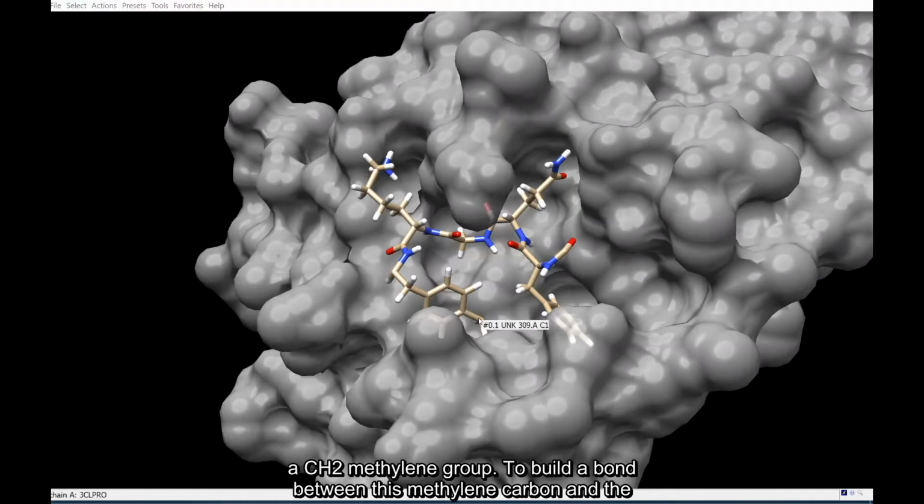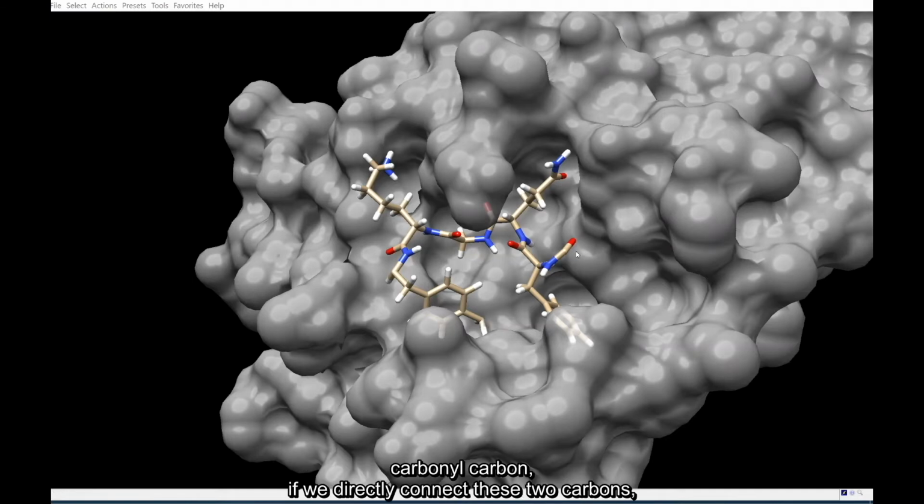To build a bond between this methylene carbon and the carbonyl carbon, if we directly connect these two carbons, the new bond will cross other atoms and bonds in this molecule. This will cause the future step, structure minimization, to be not successful. So we have to rotate some bond in this substrate to bring the carbonyl carbon close to the newly built methylene carbon. In this case, we will rotate the CN bond in glutamine 306.